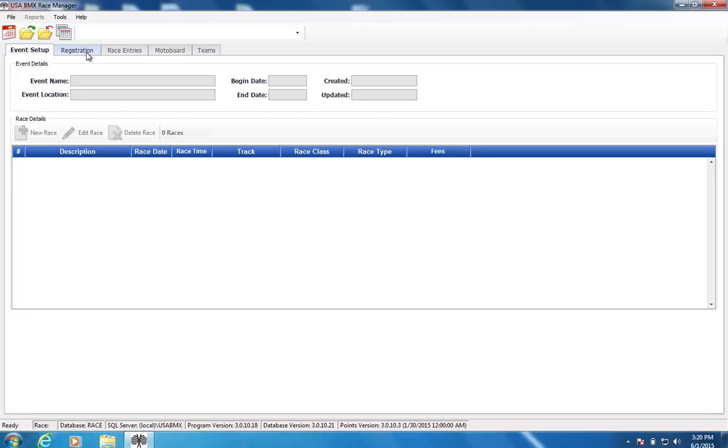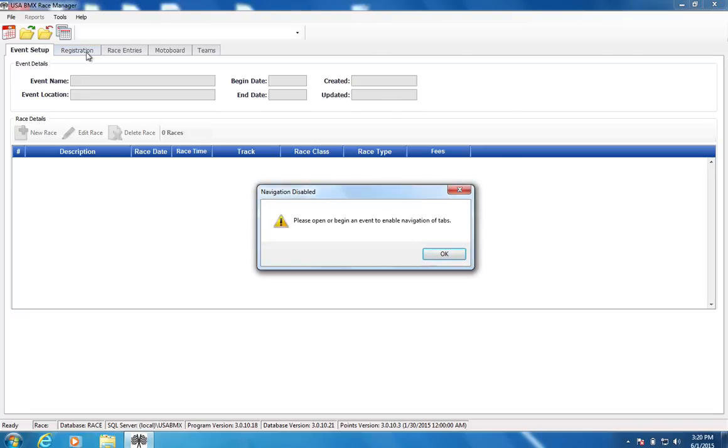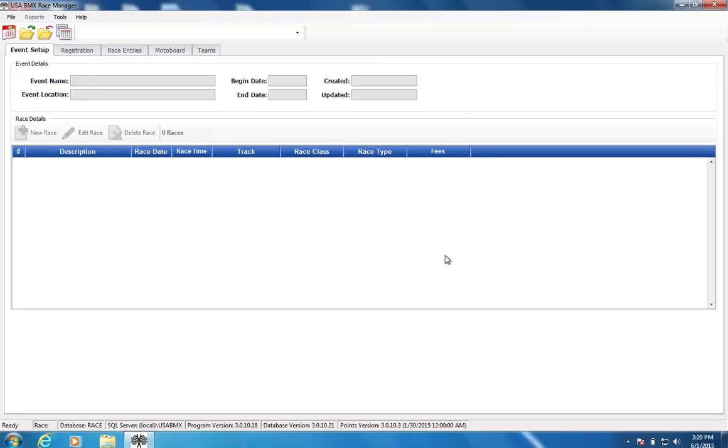If the very first thing you try to do is click the registration tab, you'll get the message that says navigation disabled because you have not set up an event yet. So the very first part of it would obviously be setting up an event, and that's to start a new event, or you can open an event, or you can close an event, and obviously you can copy an event, which we'll get into, copying events and even creating events, in later videos. So if you're already to that step, take a look there. For now, we're just going to continue looking through the menus.